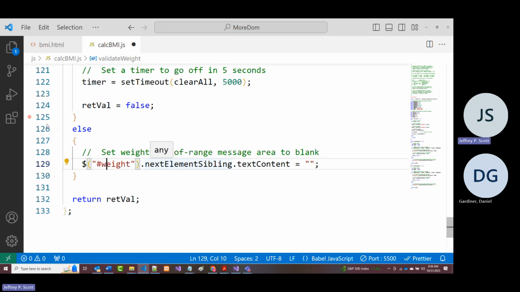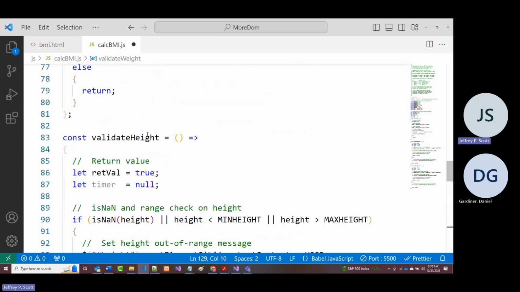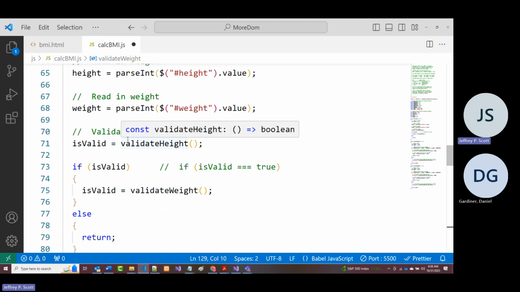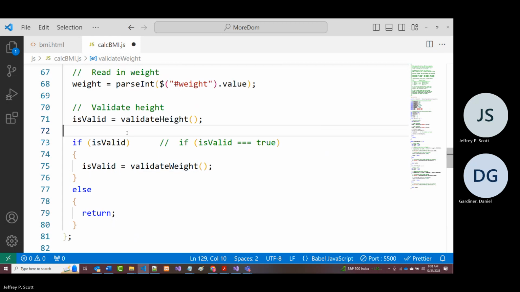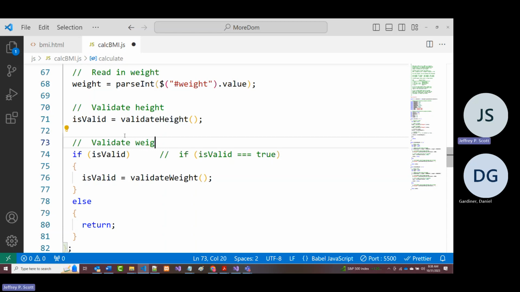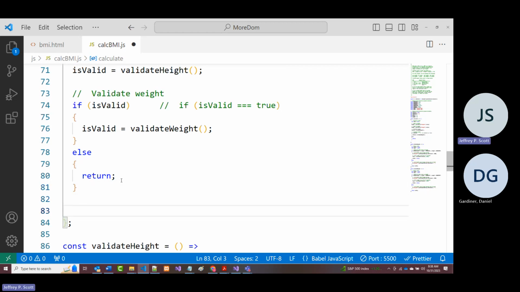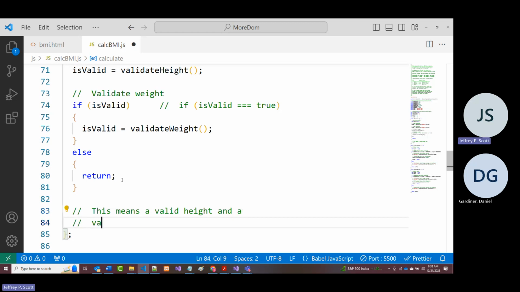All right. So we've now come in and up here, we read in the height, we read in the weight, we tried to validate the height. All right. Then we came in and we tried to validate the weight. All right. So if we get down to here, if we make it to this point, this means a valid height and a valid weight were both inputted.